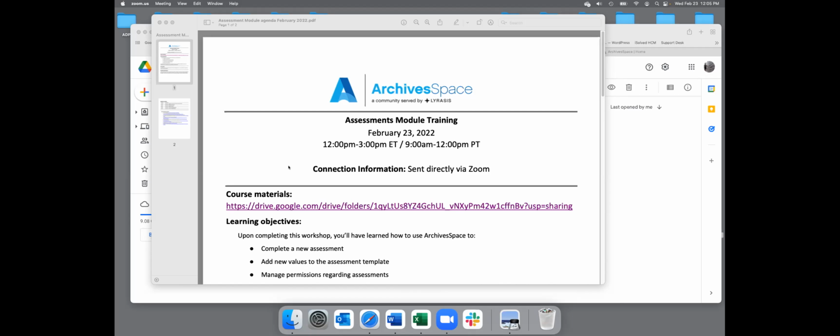During this workshop, Brittany is going to cover using the assessments module in ArchivesSpace, including how to complete assessments in ArchivesSpace, adding values to the assessments template, and importing assessments using CSV. I will mention that attendees are expected to have experience with ArchivesSpace or to have completed an ArchivesSpace Basics training to participate in this training.